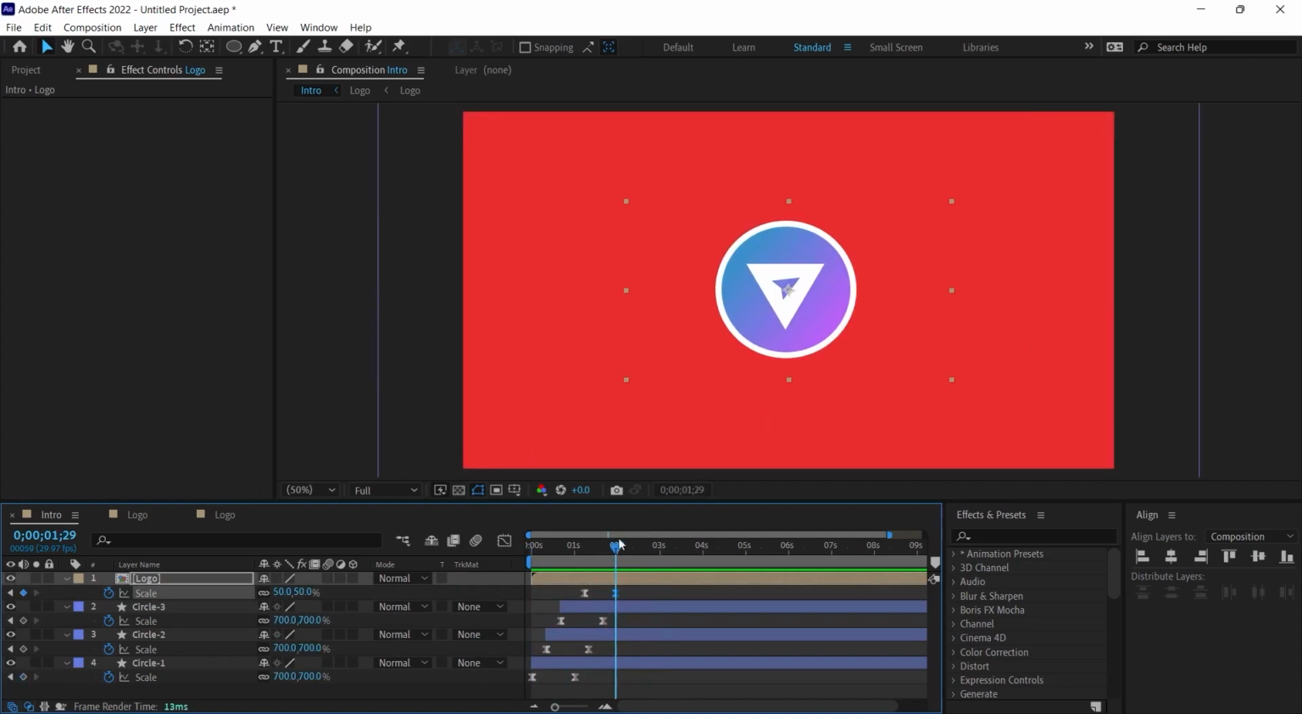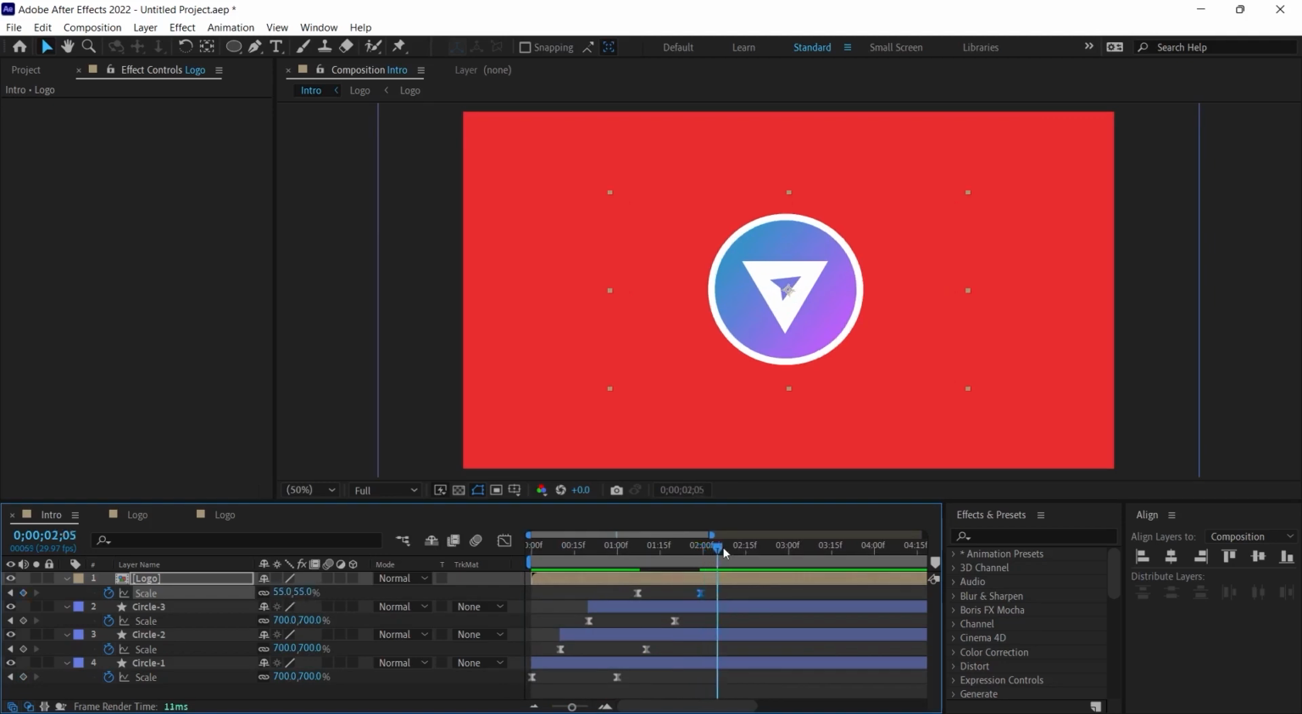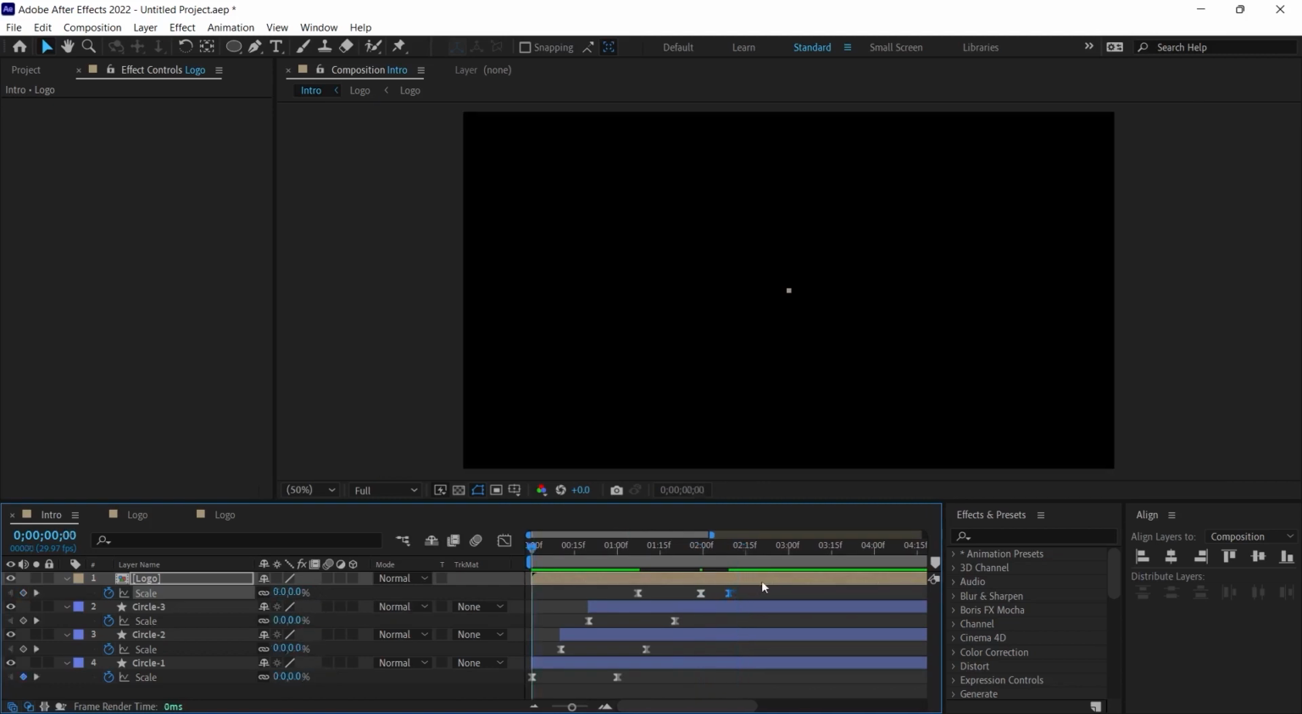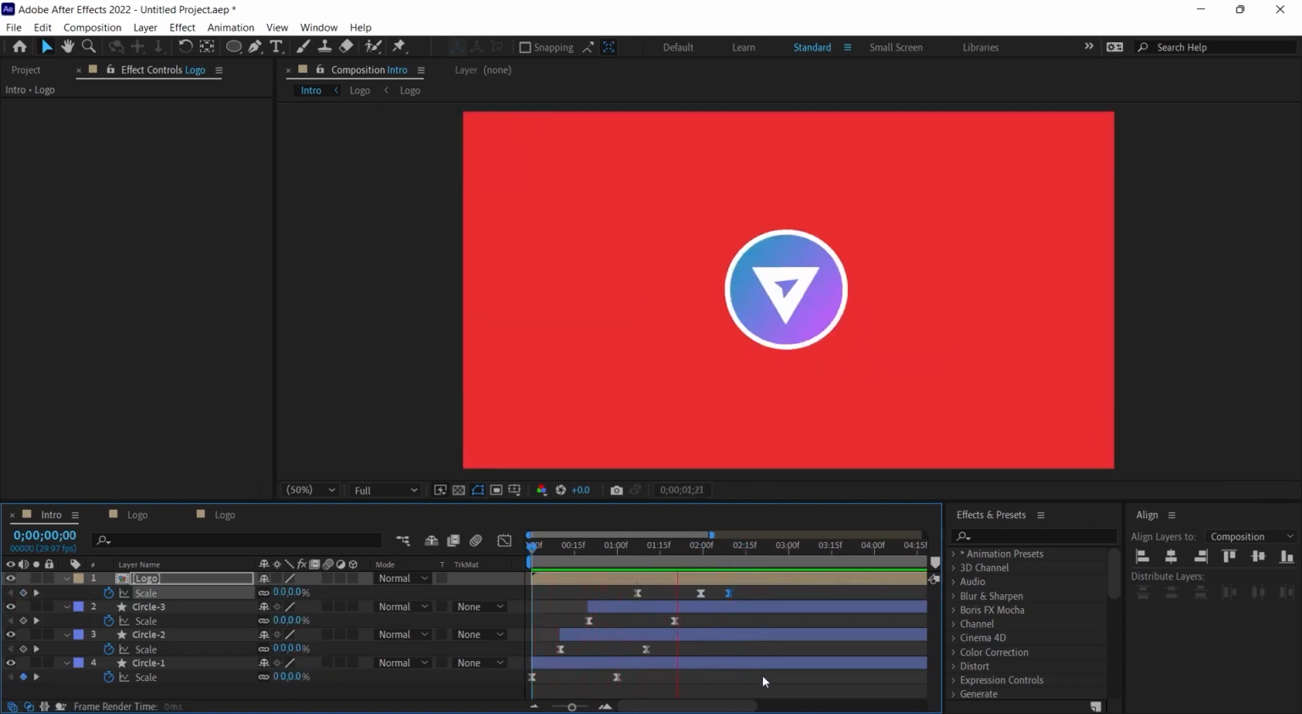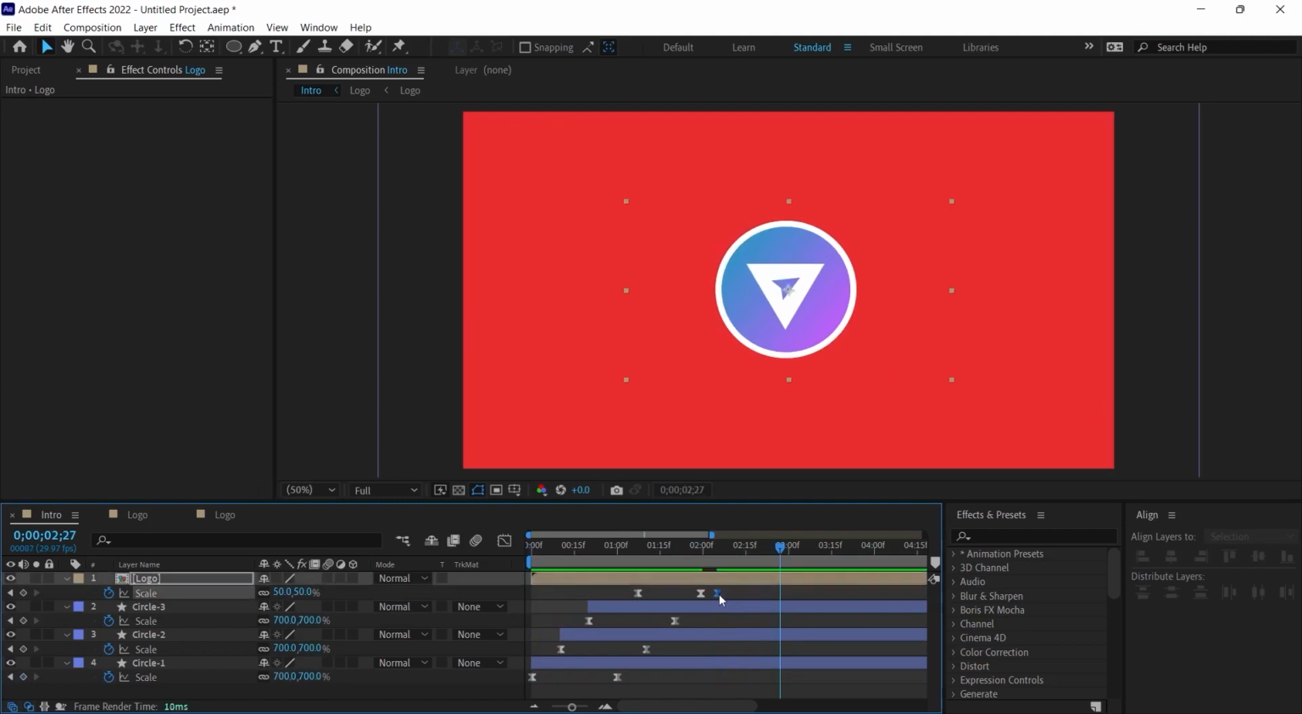Now we are going to do a little bounce effect. We are going to give this avatar a little bit more movement. So I'm going to make this 55. I'm moving it a little bit further and I'm making this 50. So we are going to do a little jump effect. Let's watch it again. That was too slow. We can speed it up a little bit.